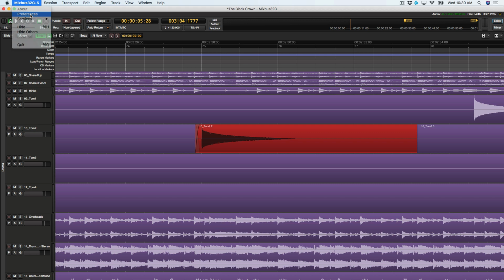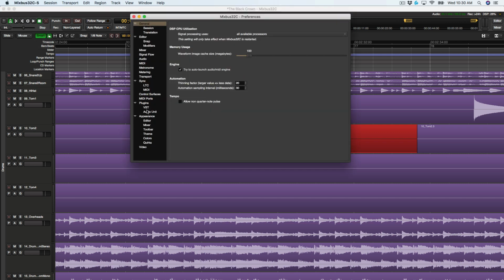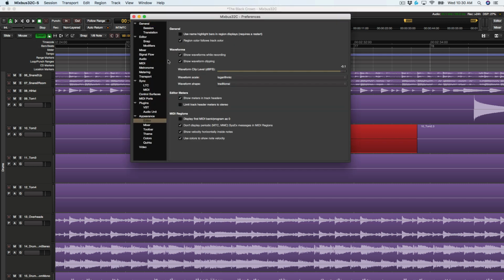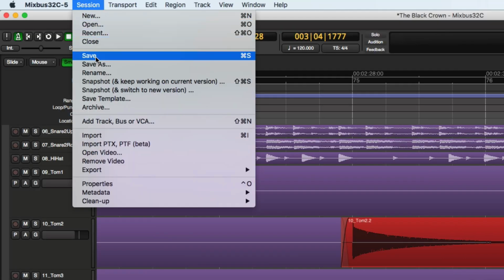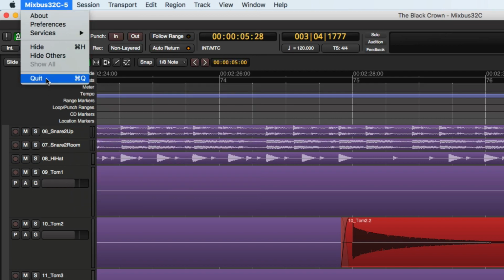Unless you know where to go, you probably wouldn't really recognize this feature, but you have to go to Appearance, Editor, and then under the General tab, you're going to click on Use Highlight Bars in Region Displays, and this does require a restart. So I'm going to click on that, and then I'm going to go ahead, just save it, close it out.